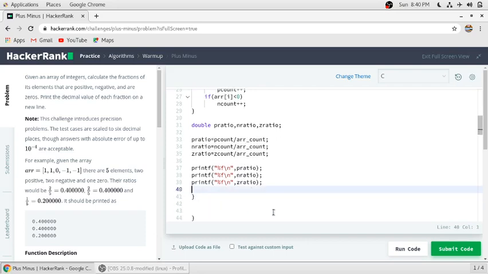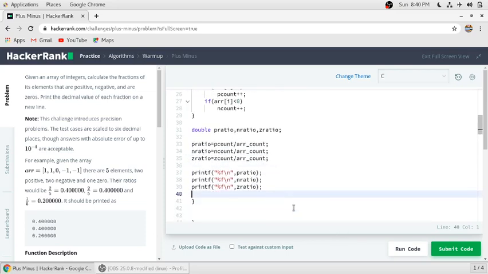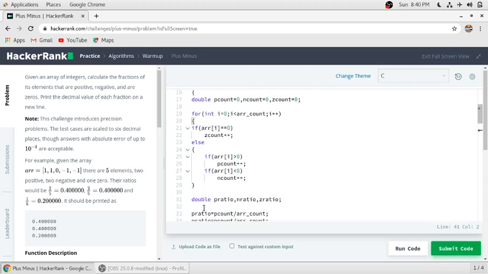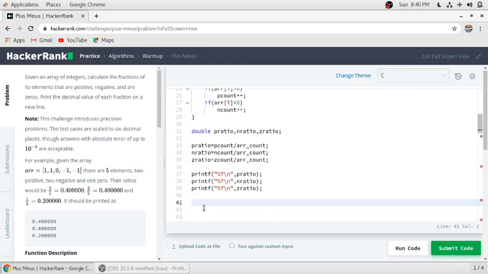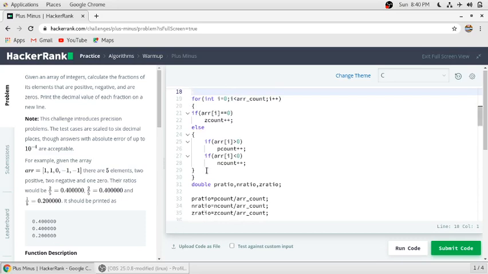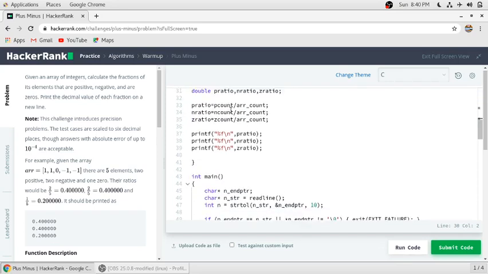We'll run this code. So I've mistakenly given a bracket on the wrong side. We will complete this for loop here only. We just need a for loop for these to count the number of positive numbers, negative numbers and zeros. After that we don't need a bracket. This will be out of the for loop. We will run our code.